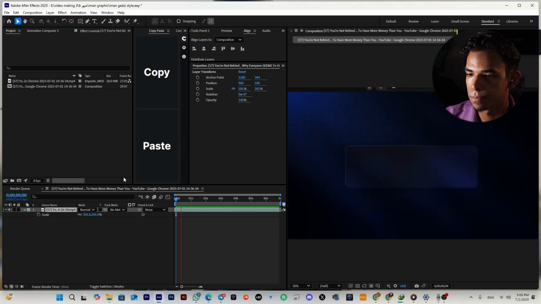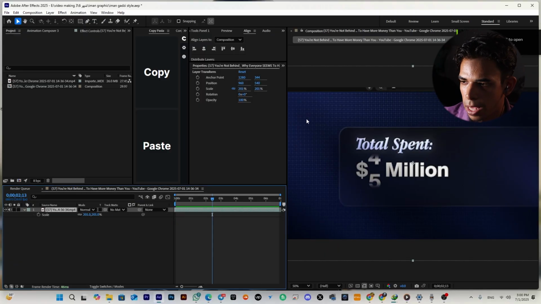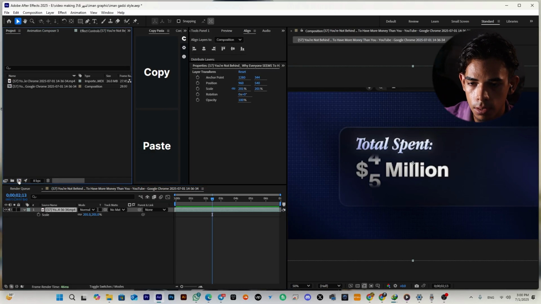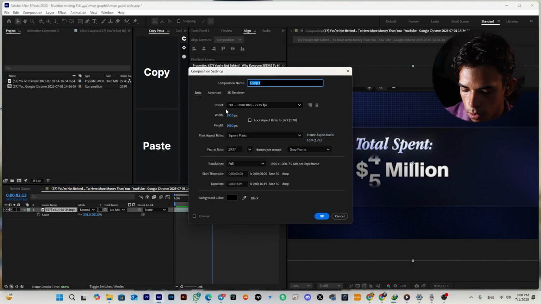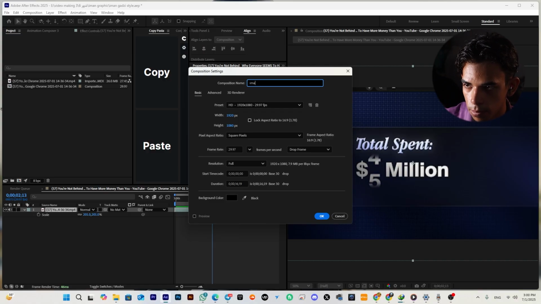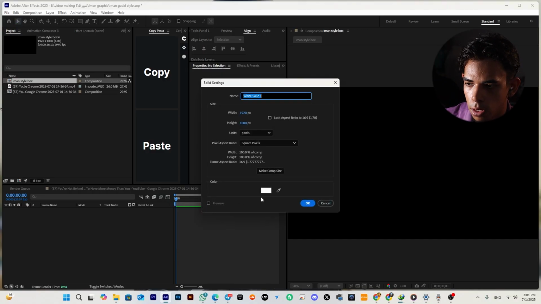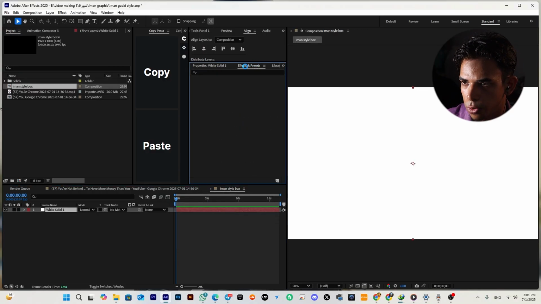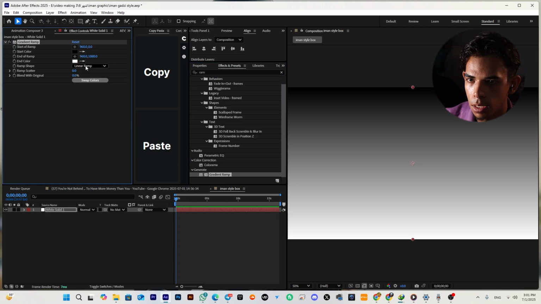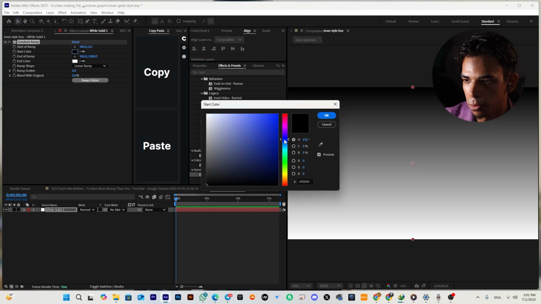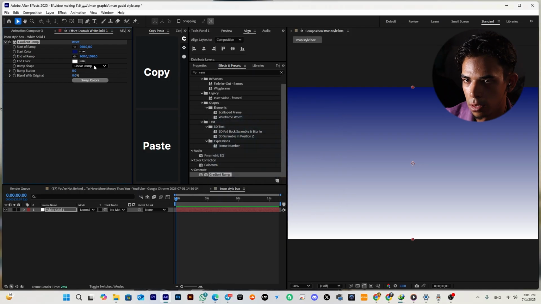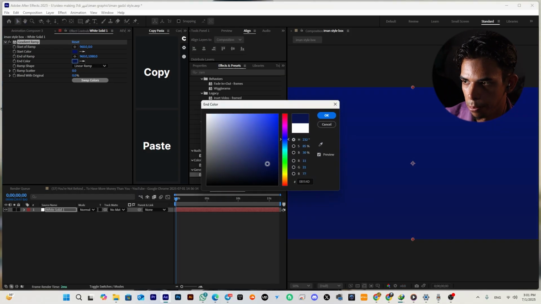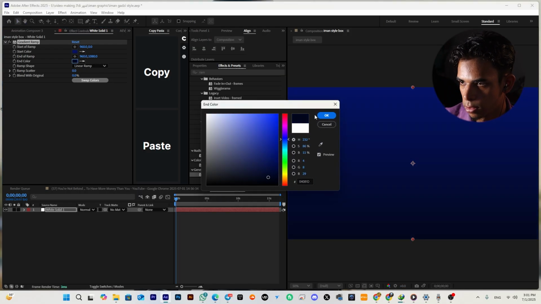So first we'll make the main thing: the background, this graphics, and this rectangle. You can do Composition, New Solid, and use Gradient Ramp. Make it blue, dark blue, and this is black or dark blue like this.